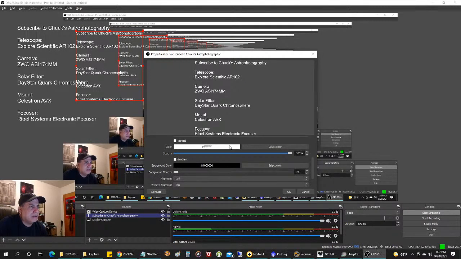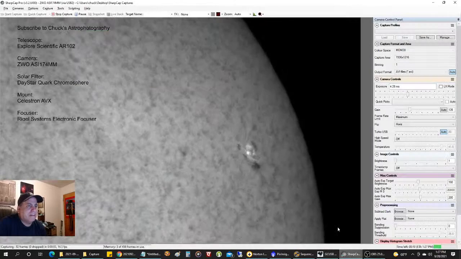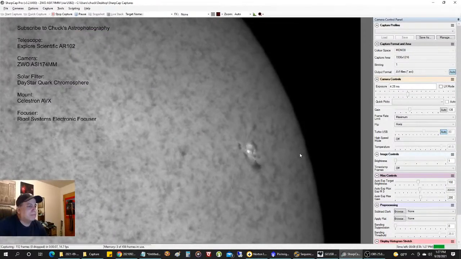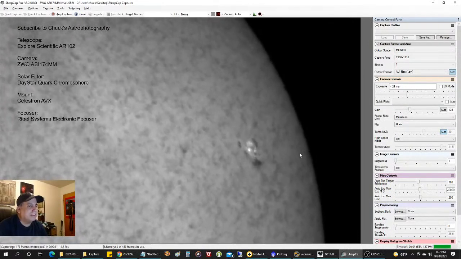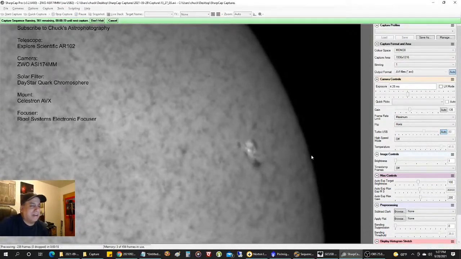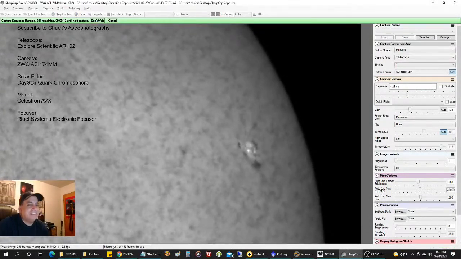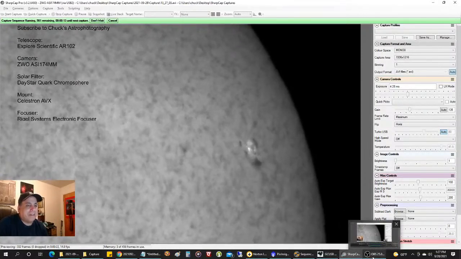The select color. Black. Let's see if that looks better. I hit the wrong one. Let's see. Oh, that actually doesn't look any better. It actually looks worse, doesn't it? But thank you for looking that up.